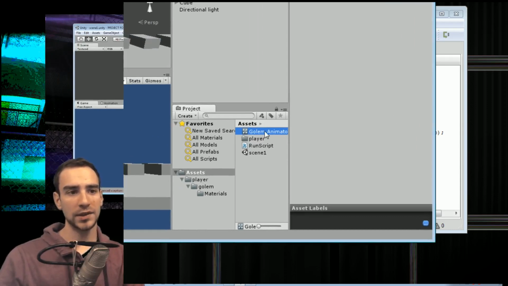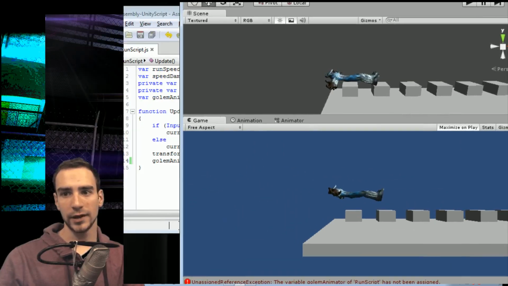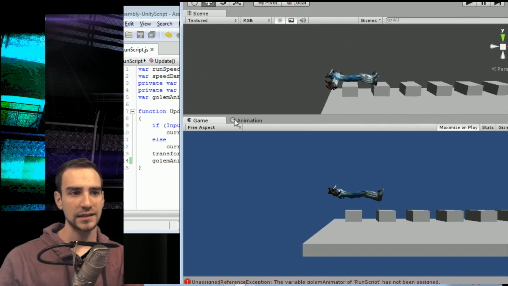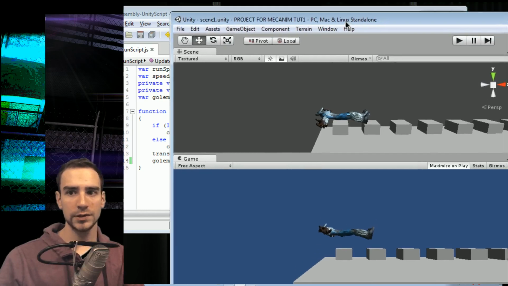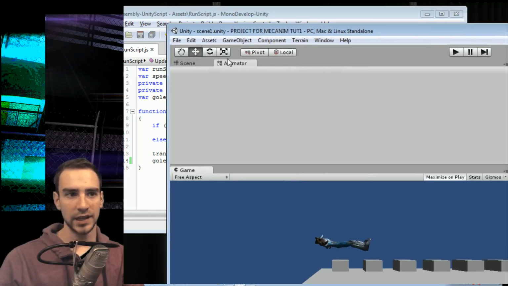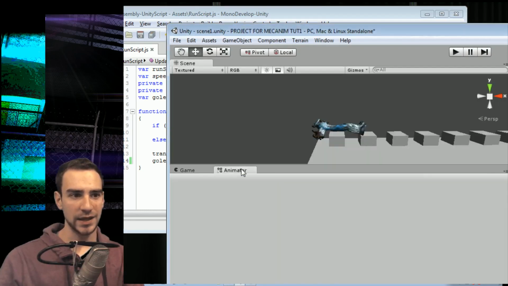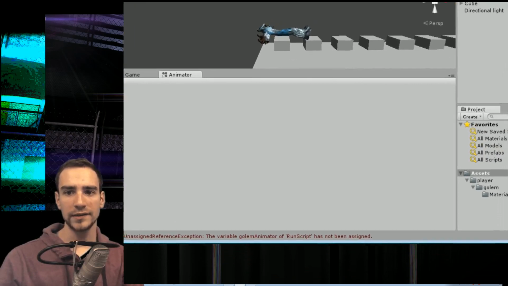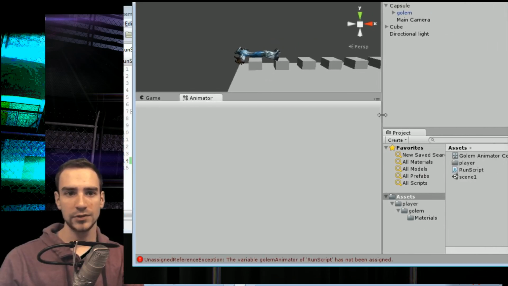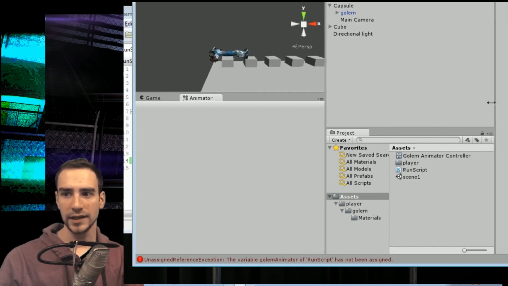So with the golem animator selected, let's go over, I guess I already have my animator window set up, but let's just say that I didn't yet, and let's take the animation window out of there too. We're going to go up to window, and then we're going to select animator, and I personally like to have my animator down here like that. You can put it anywhere that you want and you feel it works best for you. So I'm going to drag that over.